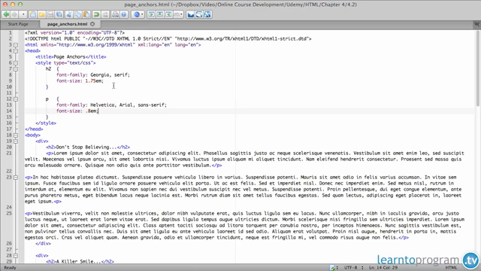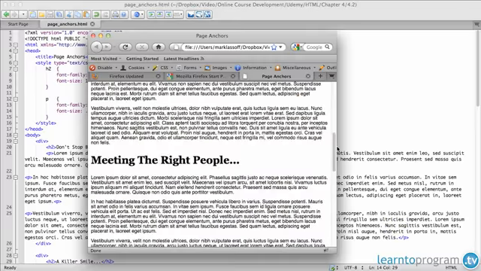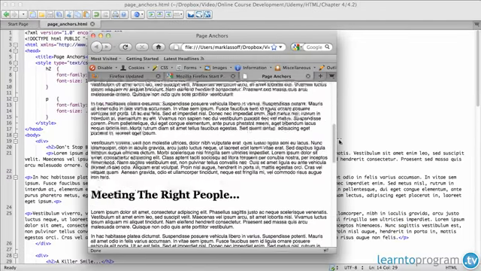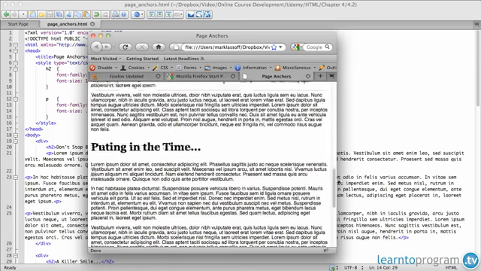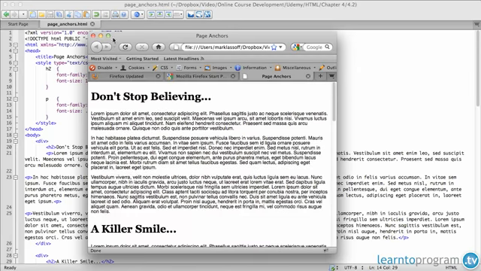page_anchors.html, and let's take a quick look at this page in the browser. I've added a little CSS to change the fonts and the font size from the default style sheet here. Alright, so let's bring that up in Firefox, and there we go. You'll notice that the page is quite long, and it might be difficult for the user to navigate through that page by dragging the scroll bar up and down. We want to give them an easier way to find what they're looking for.